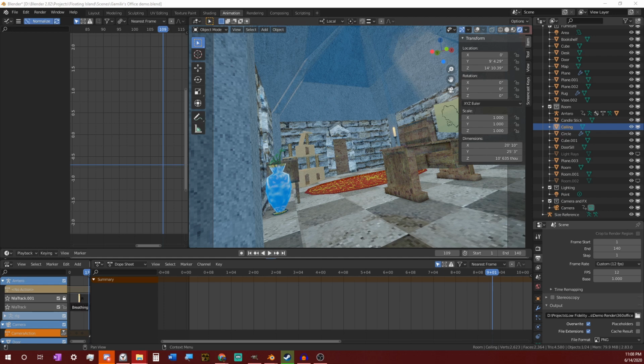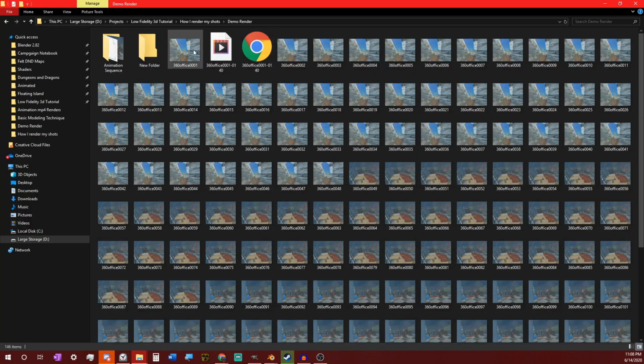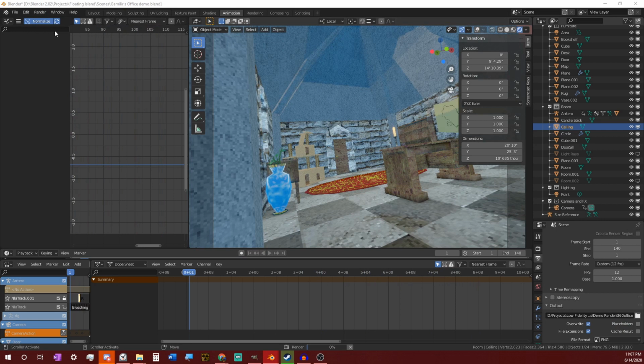However, if you render using PNG sequences, if you suddenly get crashed or lose power, you still have all of your frames saved on your hard drive, and you can restart the render where you left off.